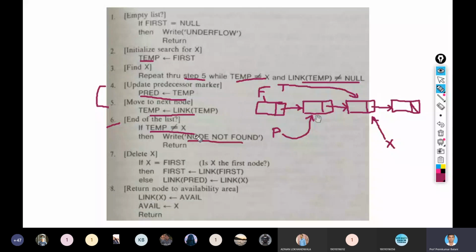So have you understood this 6th step? What this 6th step wants to tell is, suppose X is not pointing to any node. So we will continue this loop one more time, and we will break this loop only when link of temp is equal to null. So in the next step, what would happen? My temp would be updated to link of temp. So it would be pointing to this node, and predecessor would be pointing to this node, right? And this would not be there.